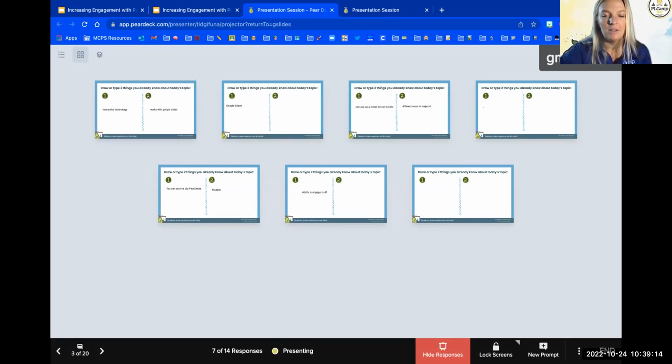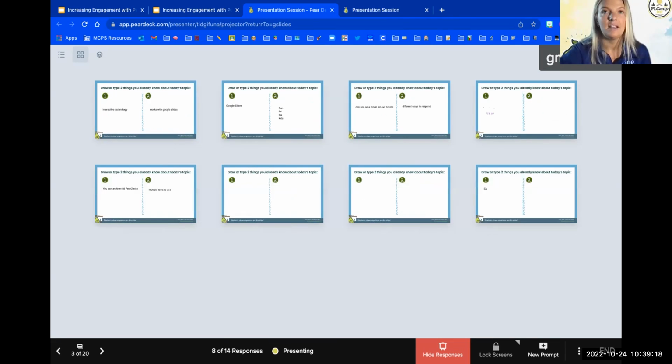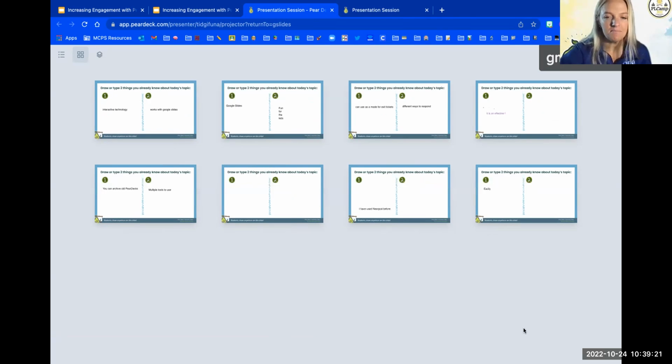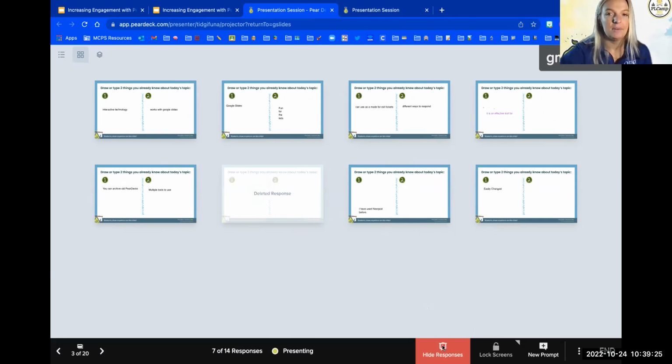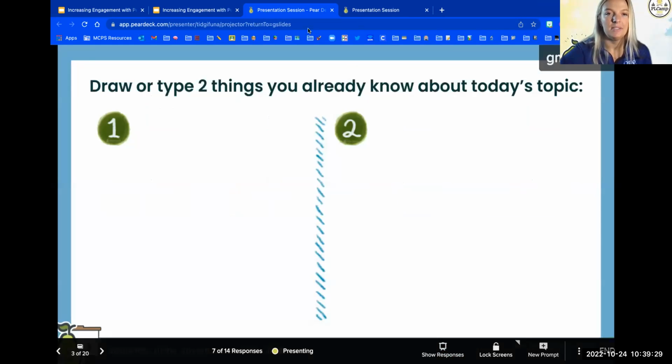And then if I want to, I can lock people's screens. So whatever they're working on, I can freeze it and they're no longer working on that and they can't edit it until I unfreeze or unlock it. So what I'm going to do is go back to my presentation. And that's a quick way to go right back.